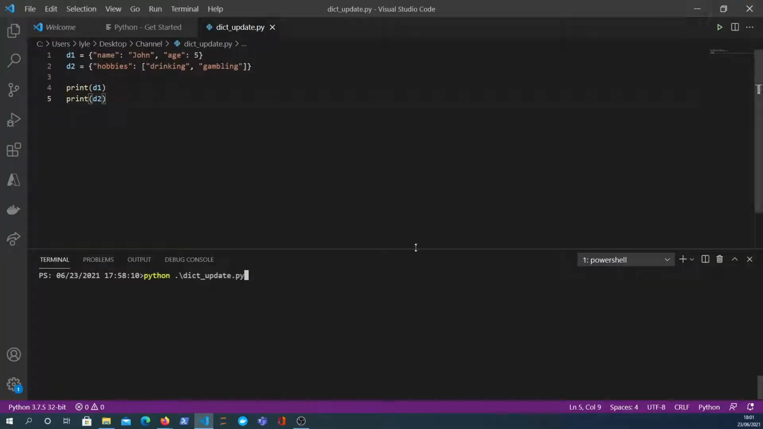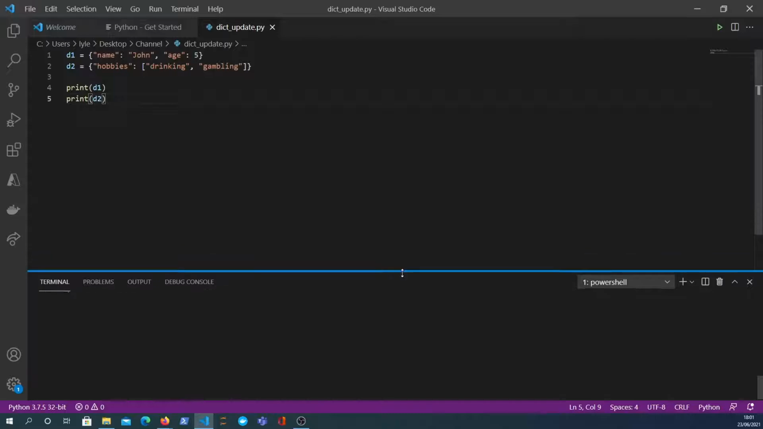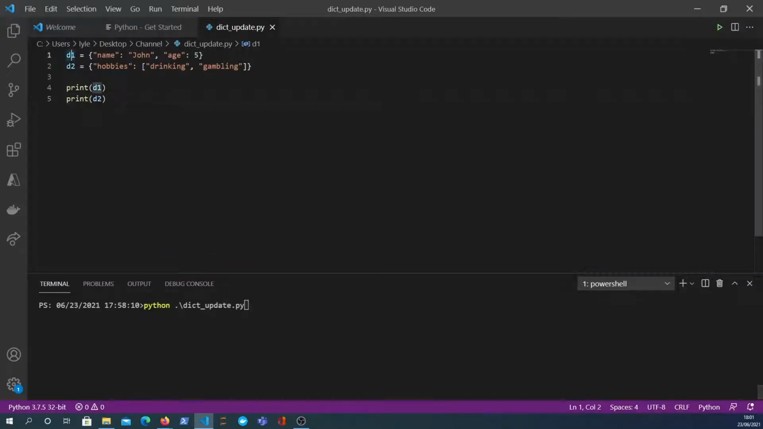I've got the editor here, and I've replicated those two dictionaries, D1 and D2. And the keys are very simple. D1 has name John and age 5, and D2 has hobbies, drinking and gambling. So quite self-destructive hobbies, especially for a 5-year-old, now that I see that age I've put in there. And if we run this, we're going to print out the two dictionaries, and you get them both represented here.